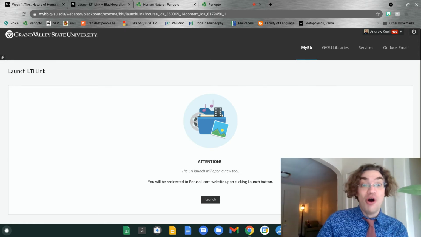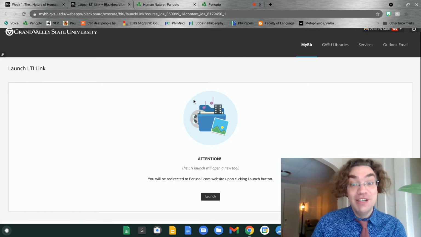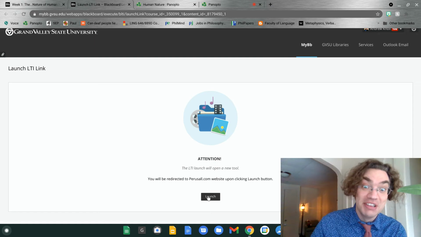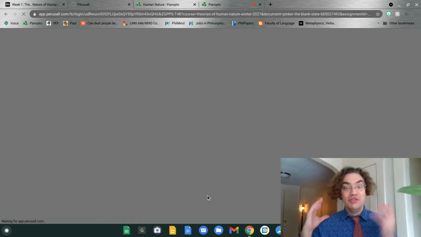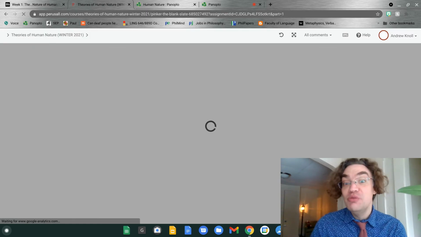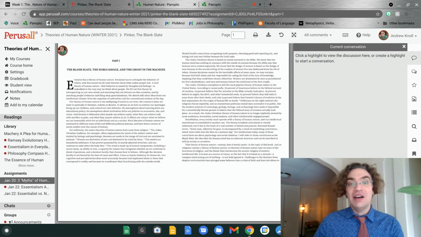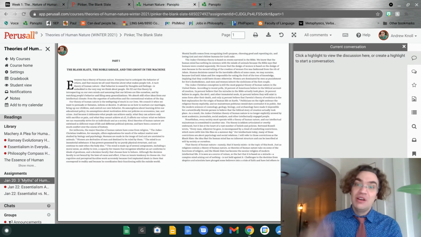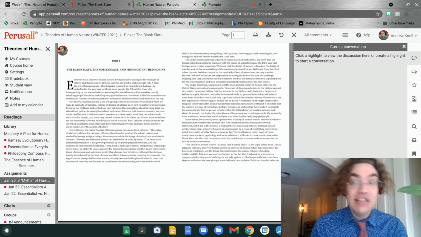So first of all, open up this page here, and then what you have to do is take your mouse and go all the way down to the bottom and click Launch. And when you click Launch, that will take you to this Perusal site. Now, the first time you go here, you'll probably have to sign up, create an account with Perusal, but once you do that, it will just go directly there each time.